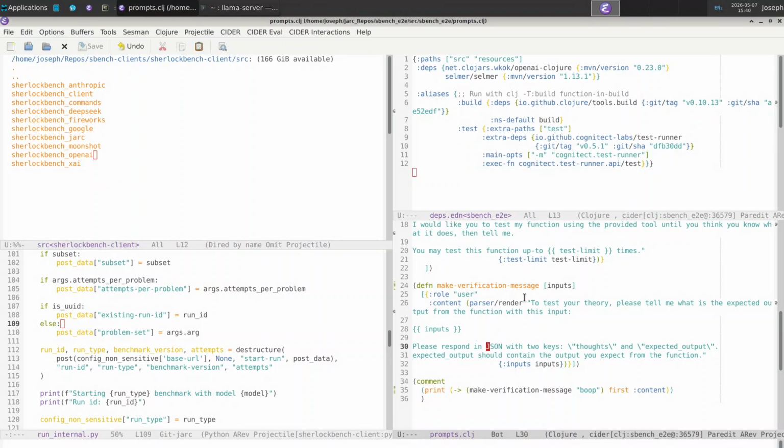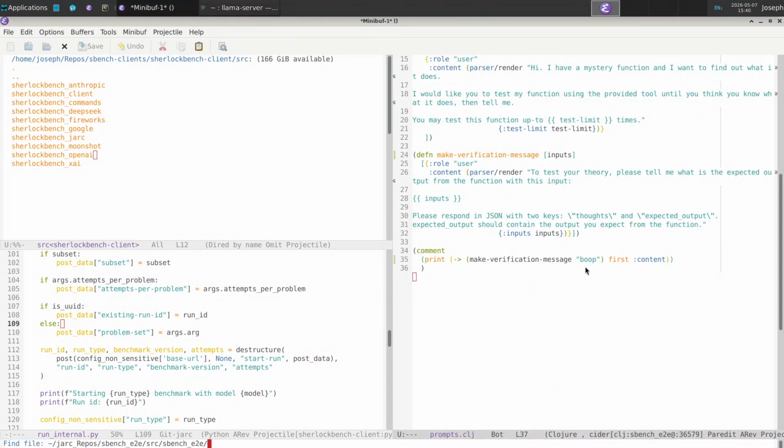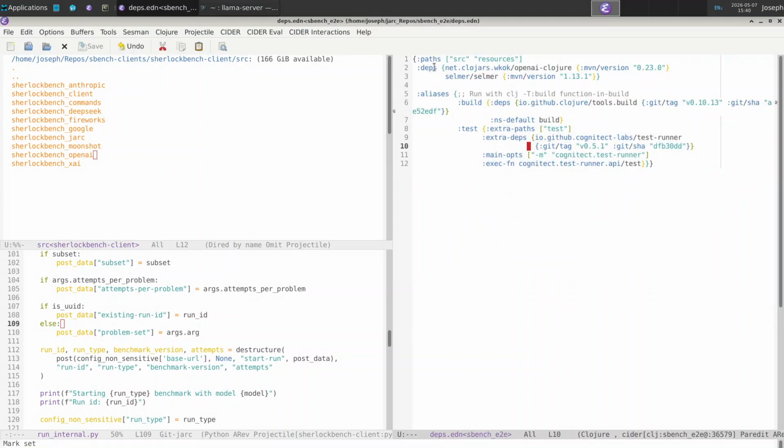Anyways, so what I've done so far is just make a Clojure project. We've just got two dependencies. We've got OpenAI Clojure, because the Llama server presents an OpenAI compatible API, so we can use that. And then Soma for templating, just to allow us to template out our prompts. And then all the standard stuff for builds and tests.